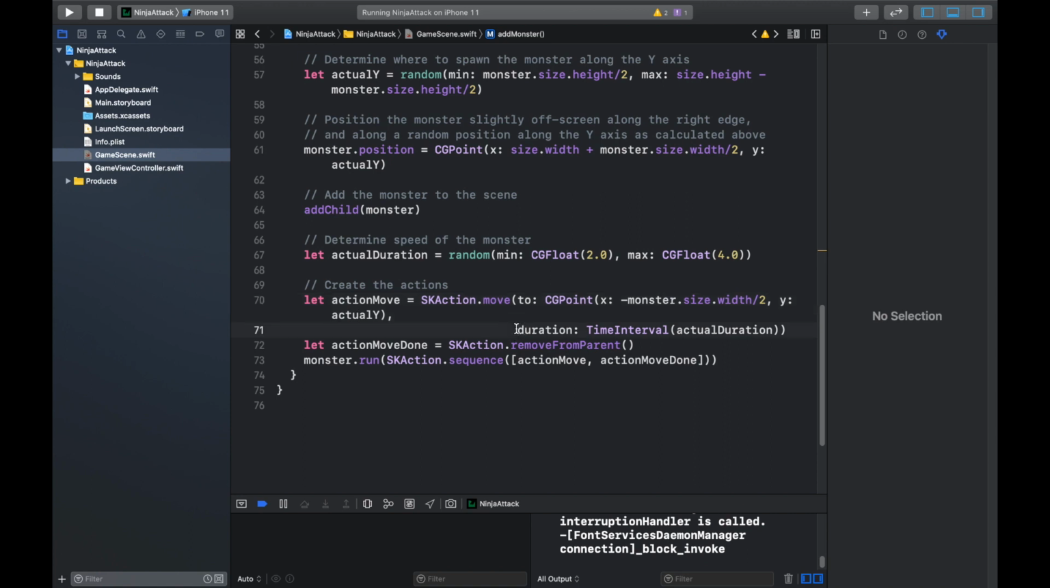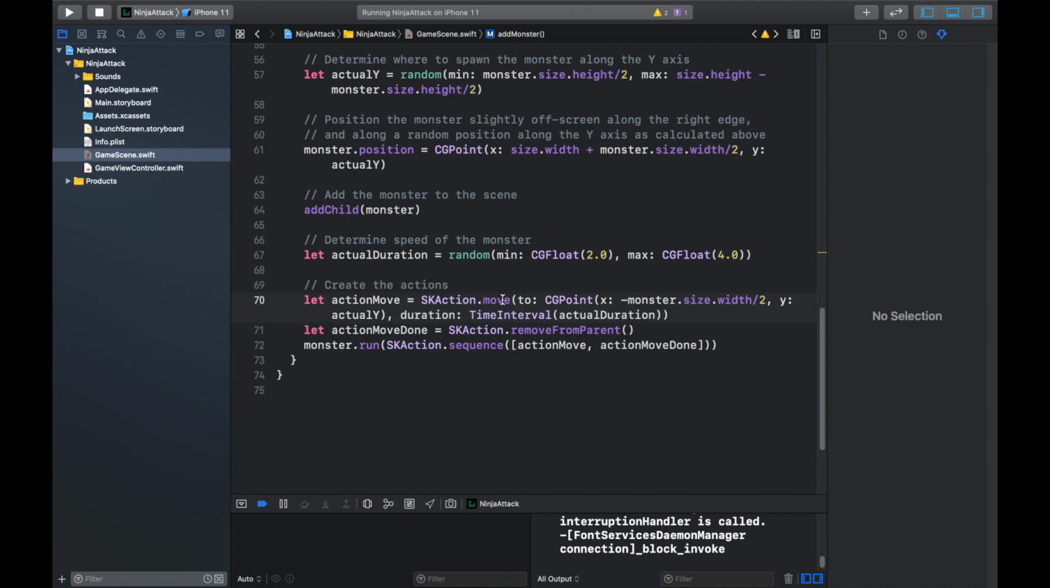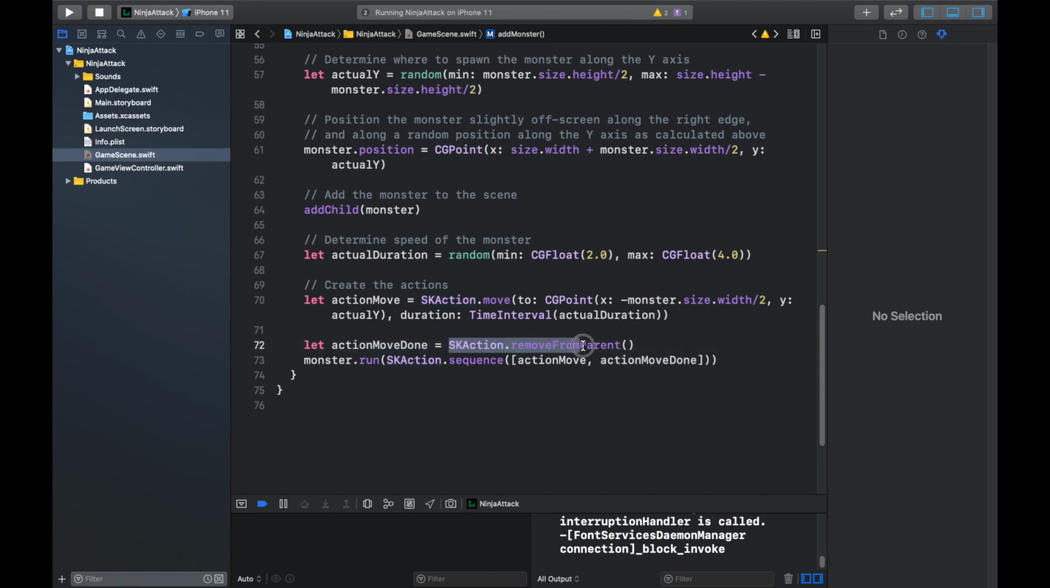The next argument, this kind of got messed up when I pasted it, but this is the duration of our SKAction. That is going to be of this type TimeInterval, and you could pass in just a CGFloat as the time interval. So that's going to be this duration that we chose here. Next, we have this actionMoveDone. This is basically going to be the action that runs when this action is completed. We're going to make that the SKAction.removeFromParent, which essentially just removes the node altogether.